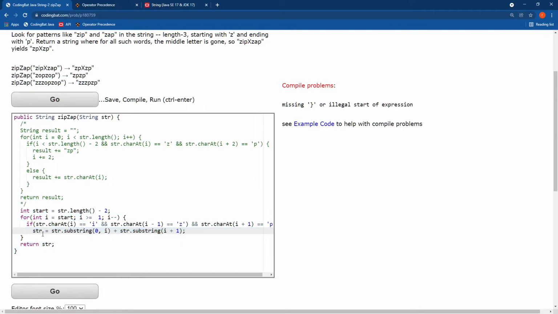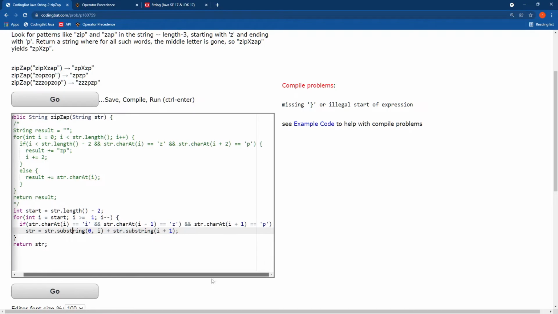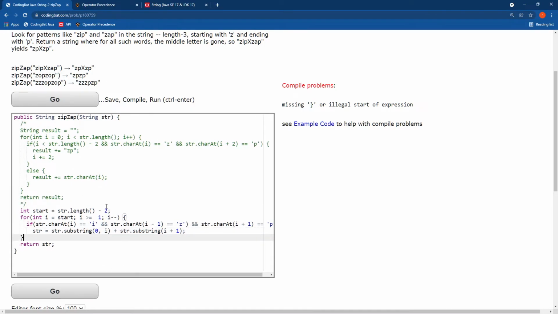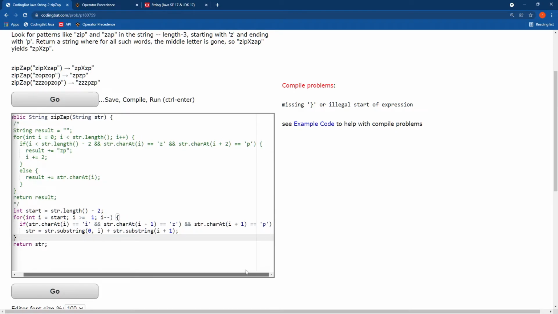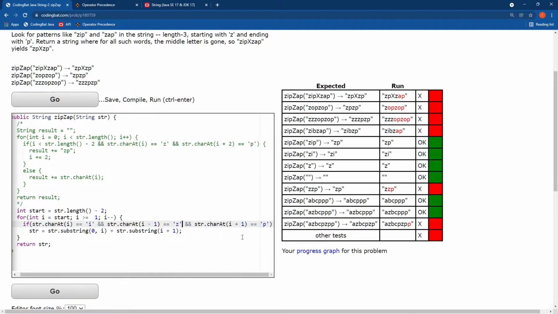And what have I done now? Missing curly. Okay, so I put an extra parenthesis there. And let's see, I want to start, let's see. Interesting. So if there's a zap kind of thing at the end, it seems not to be working. Let me think about this one real quick.